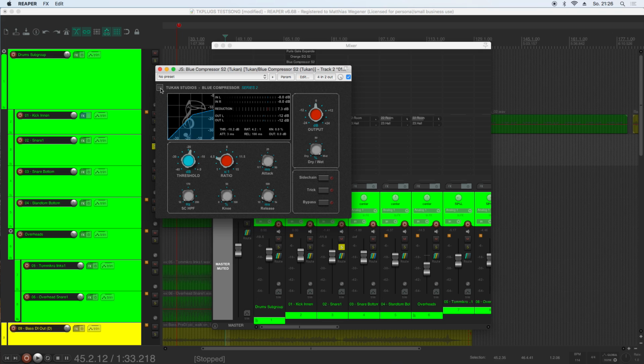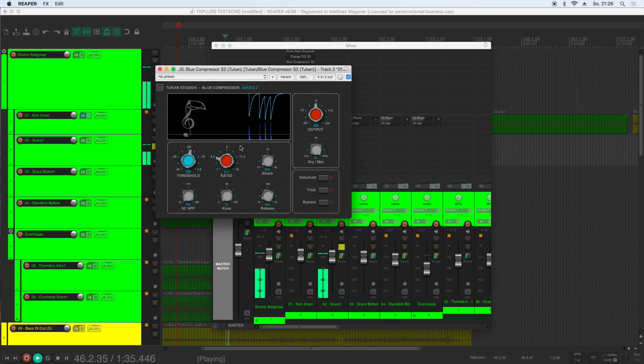Well, as we know from compressor 3, we can put that in scope view. So we see the input signal and the gain reduction in the scope. And here we can adjust the threshold.